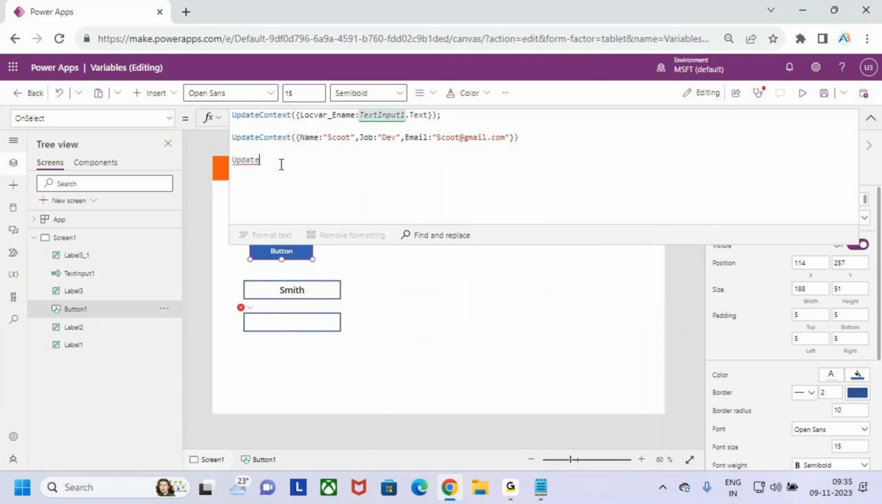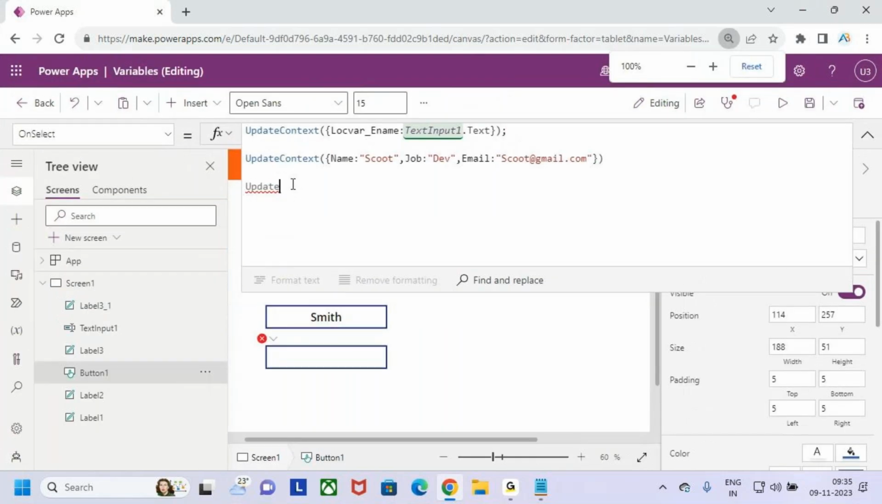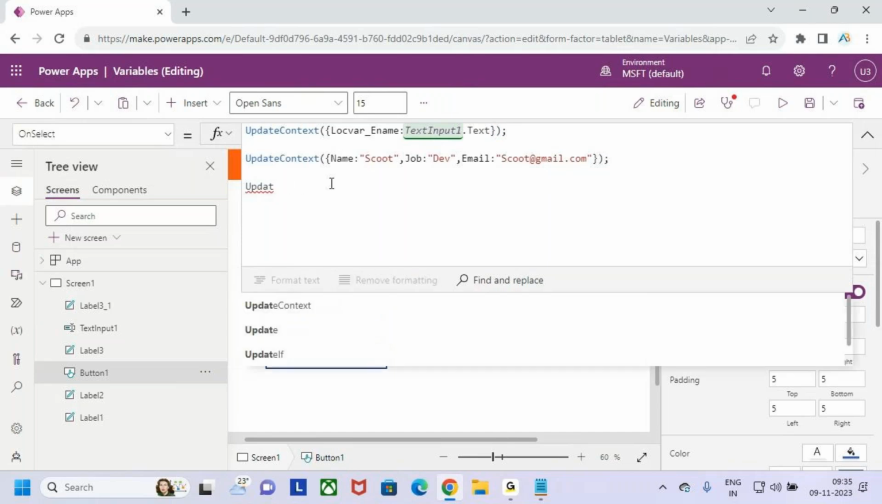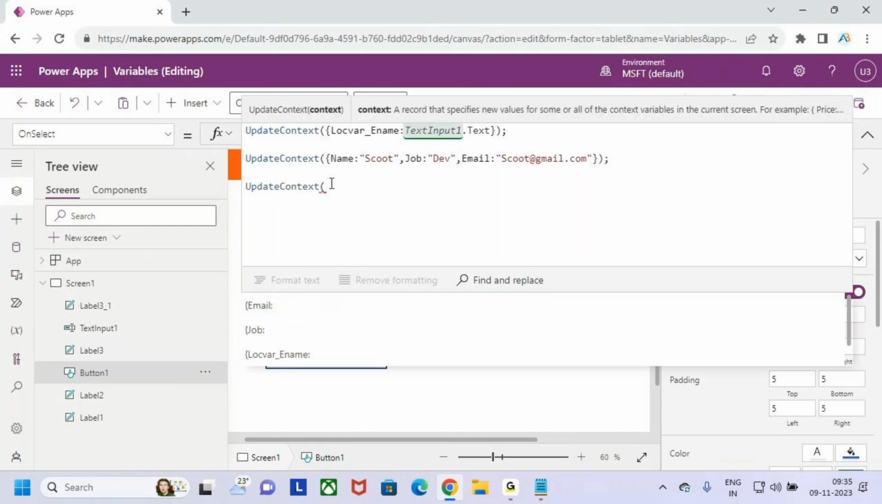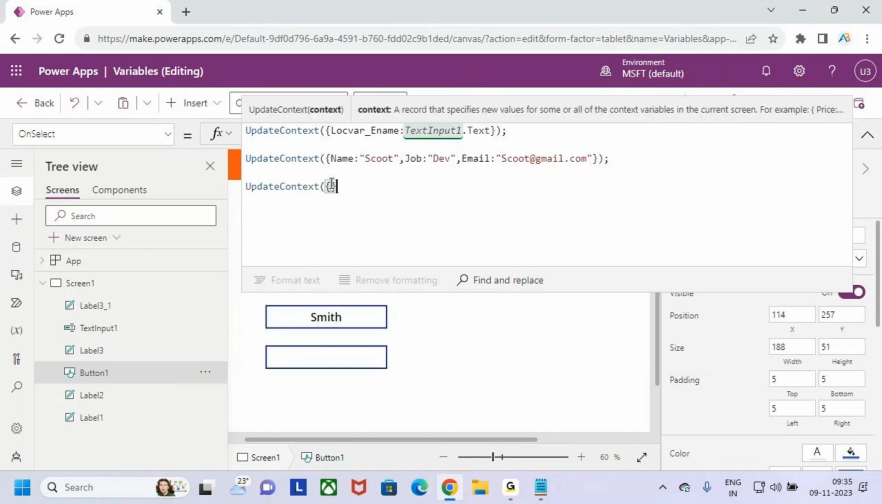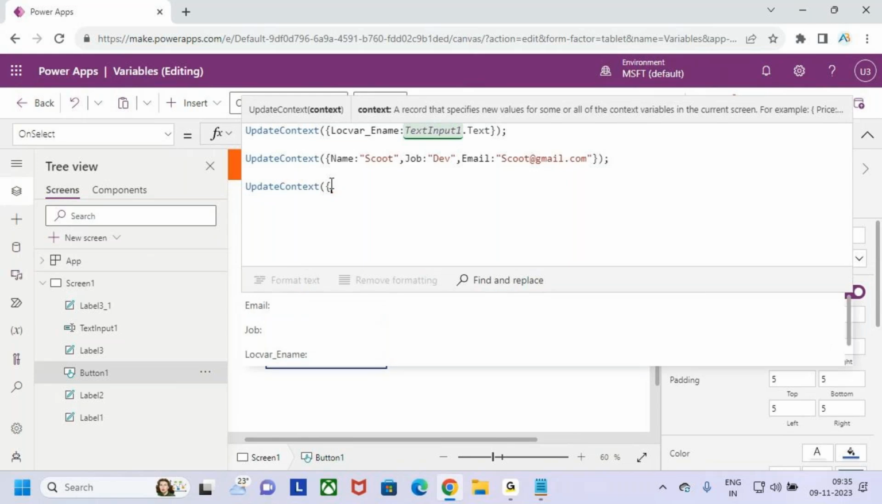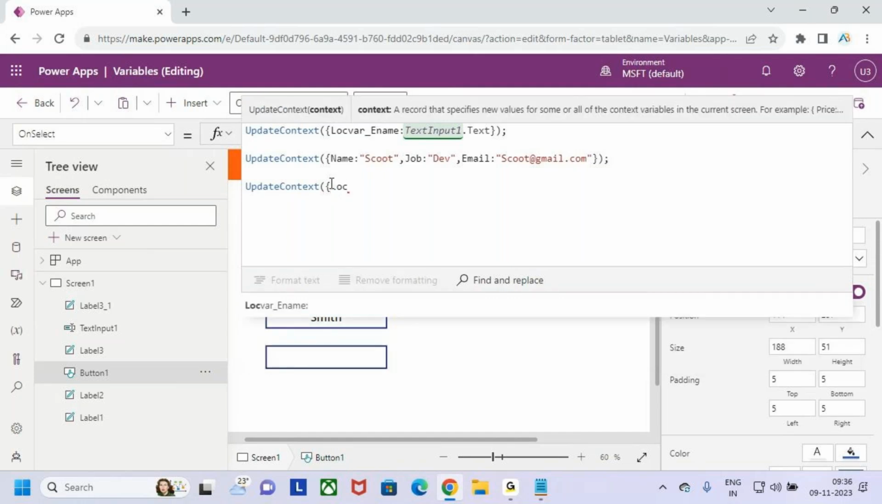So let me use the UpdateContext. You need to keep the colon here. Whenever you are writing multiple functions, you need to keep the colon. UpdateContext. Now let me pass the open brackets, and pass the name of that variable, guys. Let's say I'm passing the variable name as locVarRecord. I want to store the values as a record.